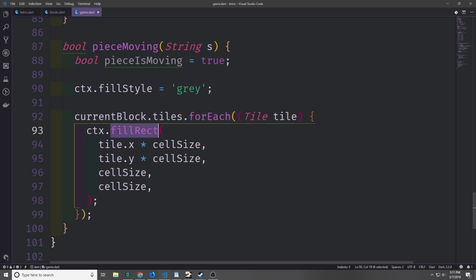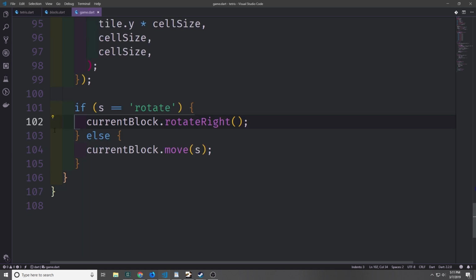So we iterate through our current block, iterate through the tiles, we use forEach, and then we call fillRect on our context to fill the actual tile, and we pass in the tile's X and Y. We multiply both of these by the cell size, and then the width and the height are the cell size as well.